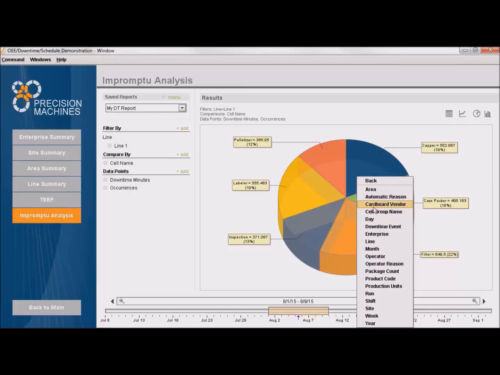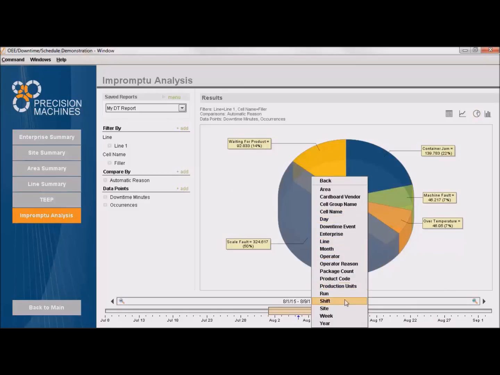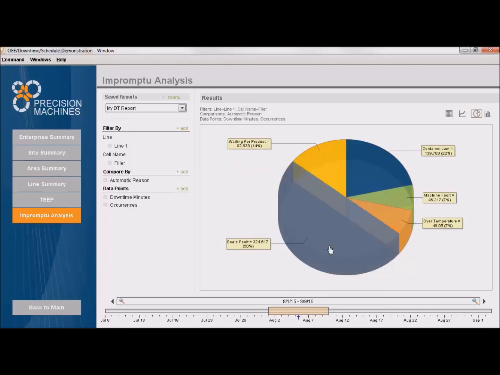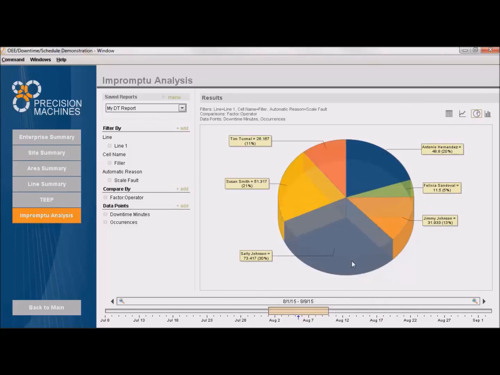Click on the filler. What's the reason detected from the PLC? So I can see scale faults happening most of the time. Well, I click on the scale fault. Well, what shift is it happening in most? Oh, it looks like it's pretty even here on the shifts. I can go back, well, who is the operator running the line? So that's an additional factor. I can look at that and see maybe it's a training problem. Maybe one operator needs to understand how to run that line more efficiently.